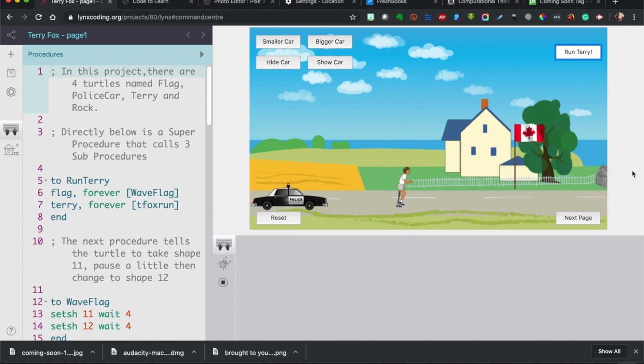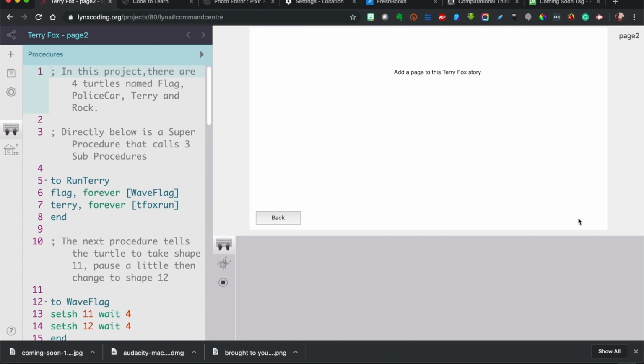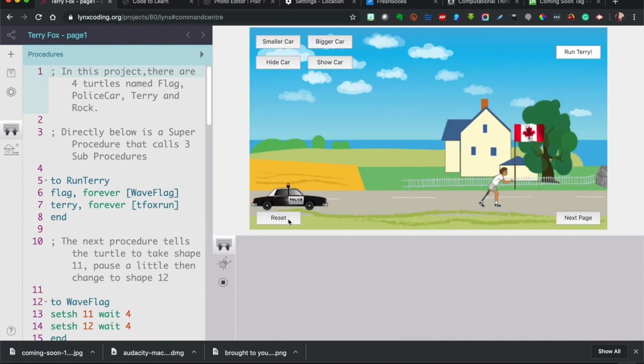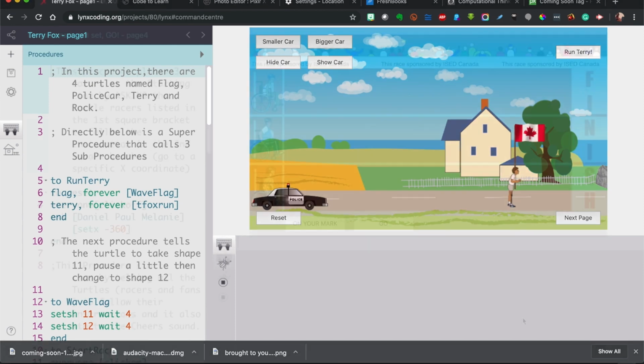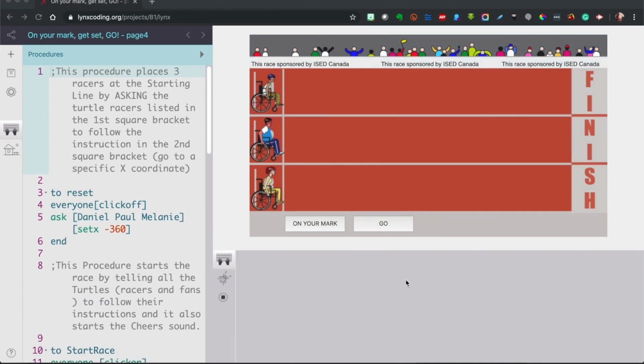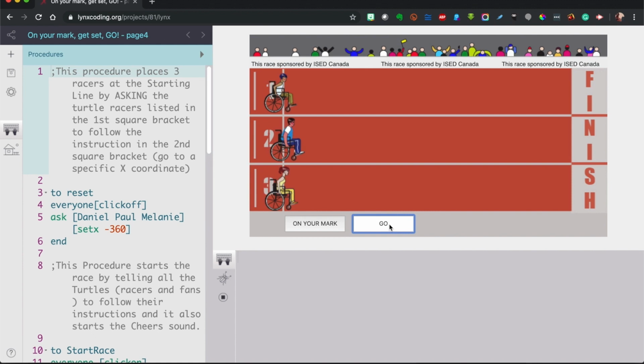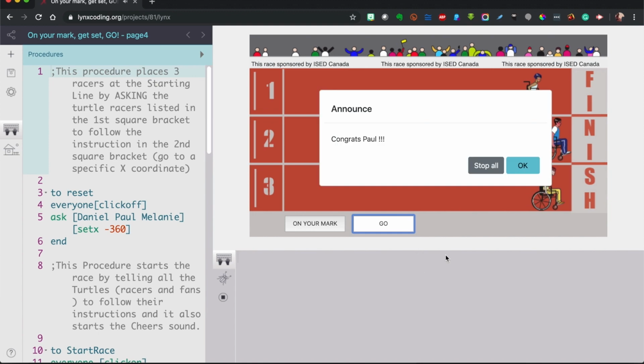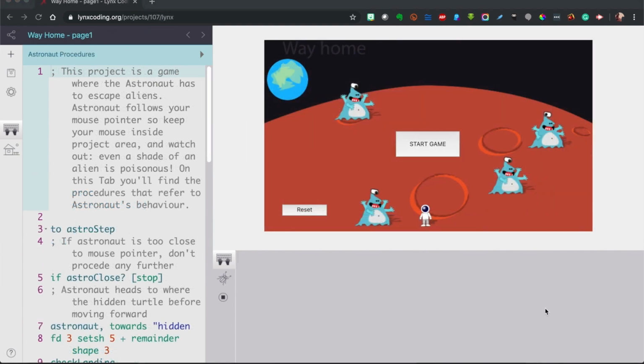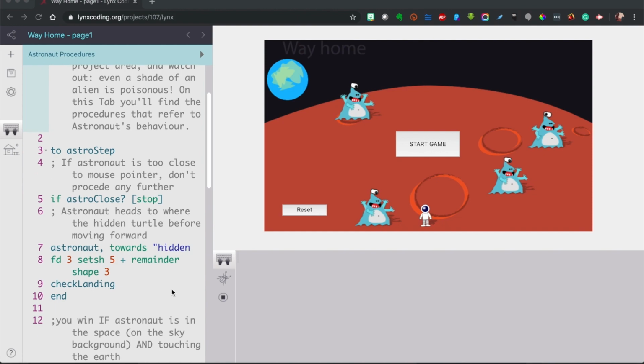Here's an example of a Terry Fox project that has multiple turtles, sprites, and shows multiple pages so that you can create interactive stories or multimedia presentations. Here is On Your Mark, Get Set, Go, which will show you some event handling. The winner is Paul. This sample, Way Home, will show you how to make a game.